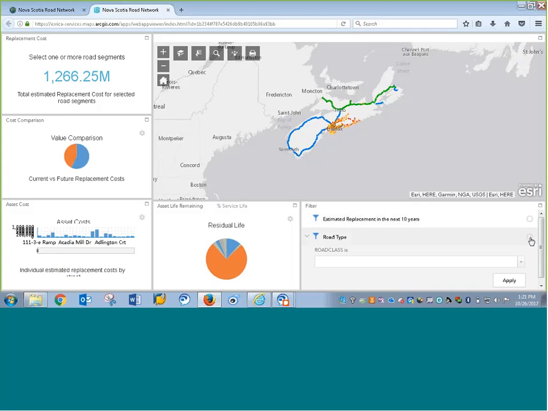So for example, if I wanted to take a look at the estimated replacement cost of assets for those that need to be replaced in 10 years, I can click this on, and what the system will do is filter out the roads that need to be replaced in 10 years, and the charts update accordingly as well.